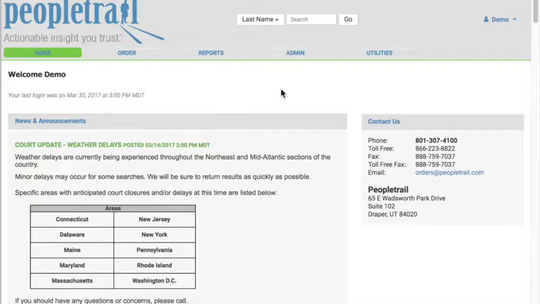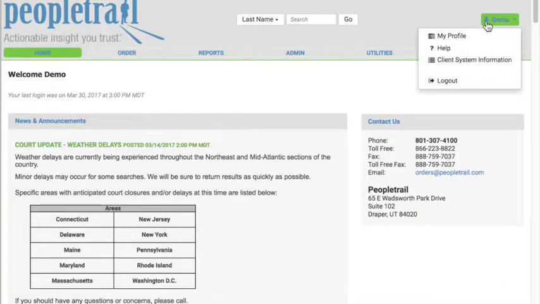Looking at the top here, we see the menu bar with the Home, Order, Reports, and Utility tabs. You're mostly going to be focusing your activity in the Order and Report sections. At the top right, with your username, there's a pull-down menu where you can manage your personal profile and preferences. There's also a Help Resource section, which is really nice.